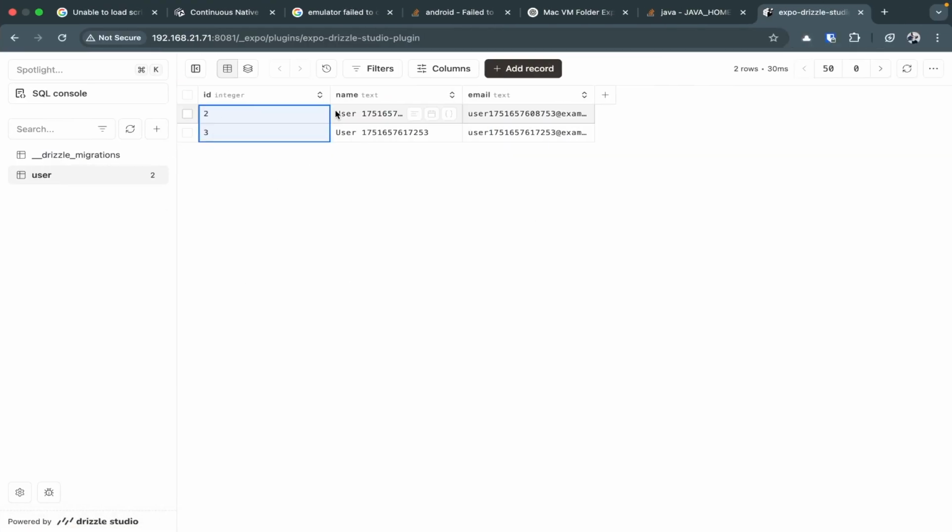So this is a really great tool which can help you see what tables you have in your database, what kind of columns it has, what the types are. I mean, it is really helpful and very handy while debugging your database for your Expo application.